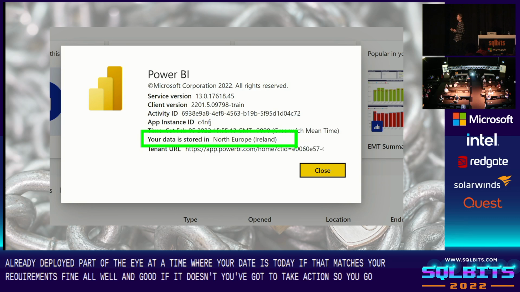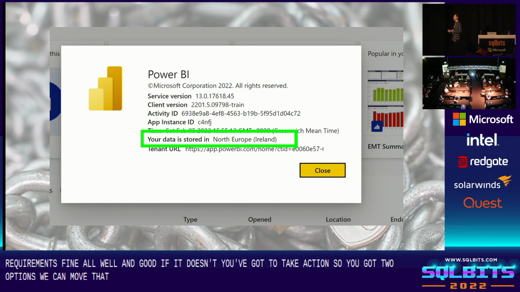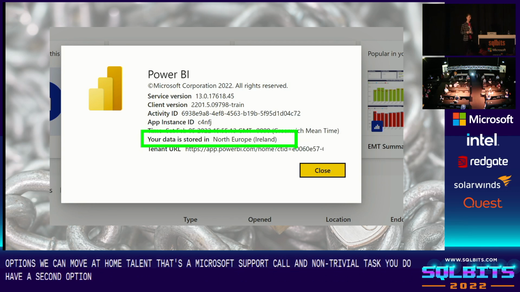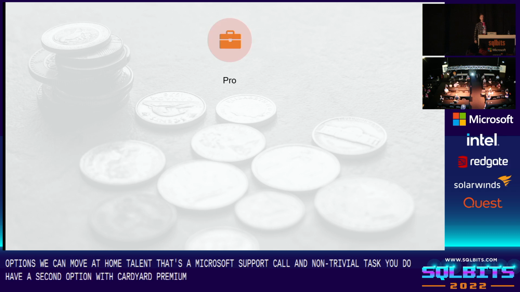So you've got two options. We can move that home tenant. That's a Microsoft support call, a non-trivial task. You do have a second option with Power BI Premium. What do we mean by that?